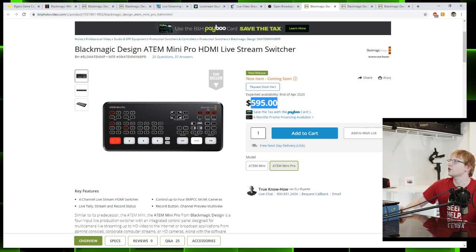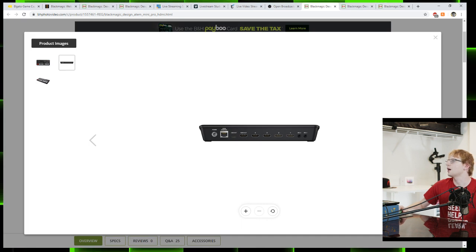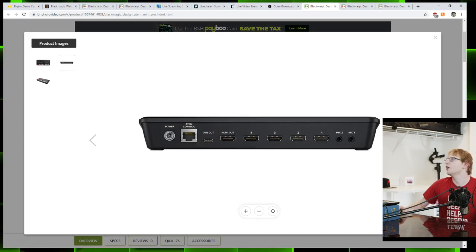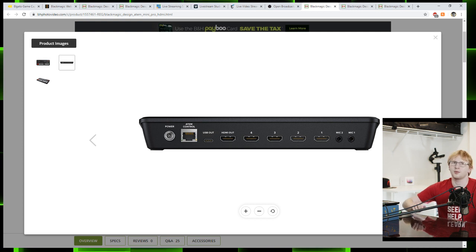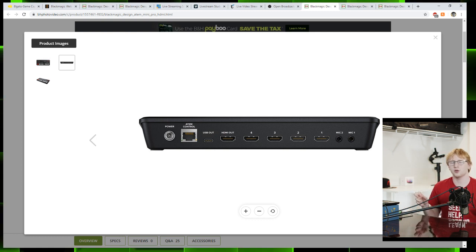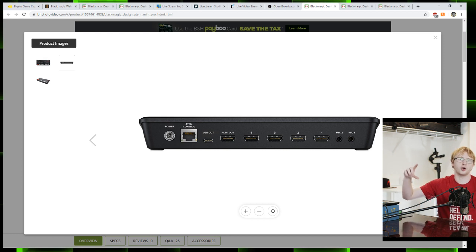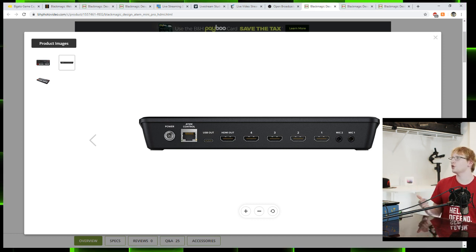It is a $600 video switcher that on the back is all HDMI inputs. So, wow, that didn't get any bigger. There we go. So you can see we've got 4 HDMI inputs. We've got an HDMI output, which you could plug into a TV or something to look at your multi-view, or you can use it to preview, like you can see a version of what your program feed looks like. So those are 2 options.